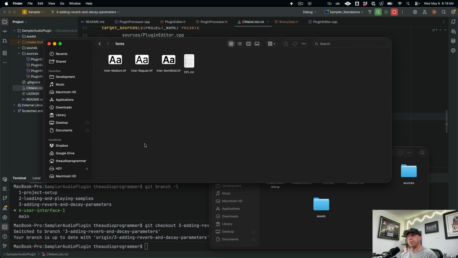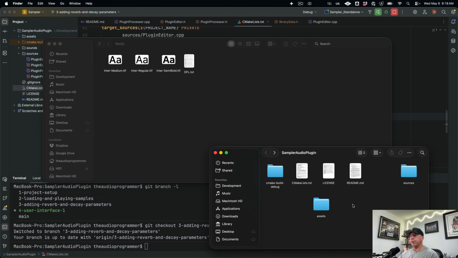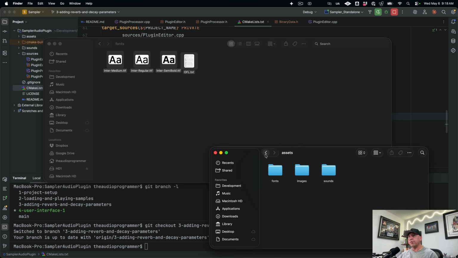Next, we're going to take some fonts and put those into our plugin. This is the Inter font, a very common open source, permissively licensed type of font that's used in a lot of plugins. If you don't know what type of font to use in your plugin and you're just looking for something, Inter is a great choice. So what I'll do is create another folder. I'll just call this fonts. I'm going to take these, copy these, paste them in, and now take fonts, throw it in the assets folder. So if you wanted to have fonts, images, and sounds here in the root folder, that's fine as well.